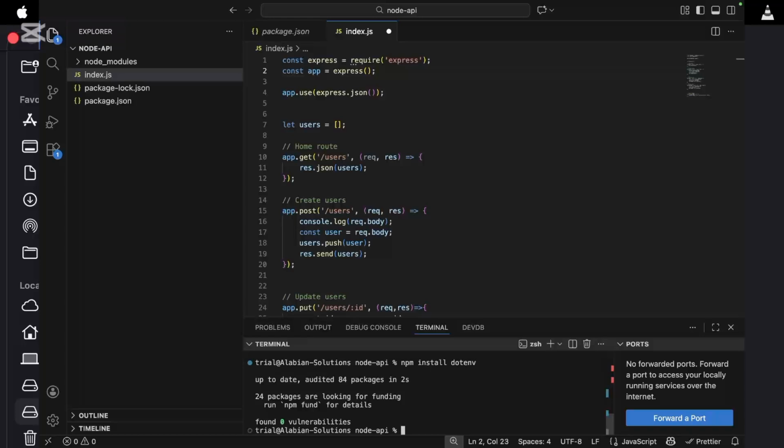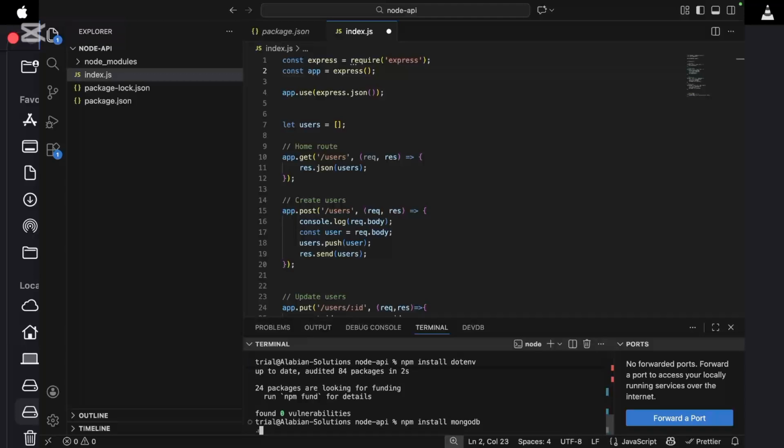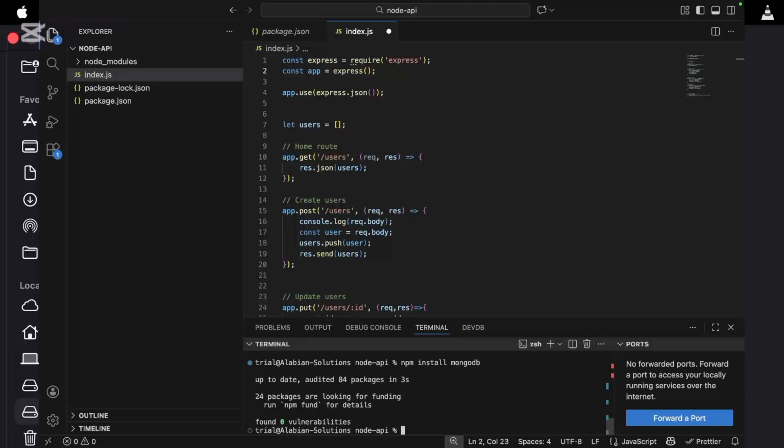So I can also come here and install MongoDB. I'll say npm install mongodb. So I need to install MongoDB since I am going to be working with MongoDB. So these are the three major installations I have to do now.